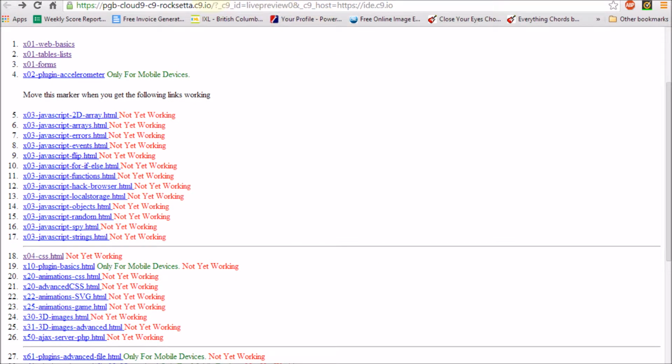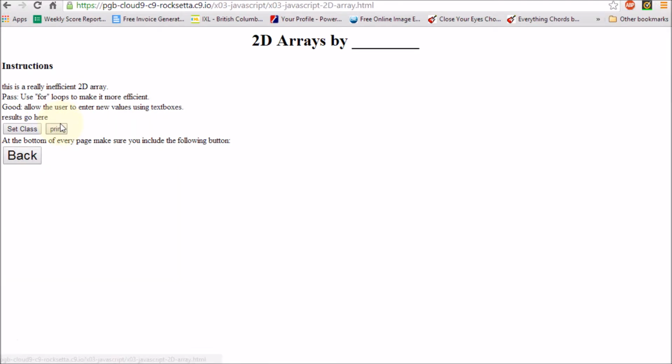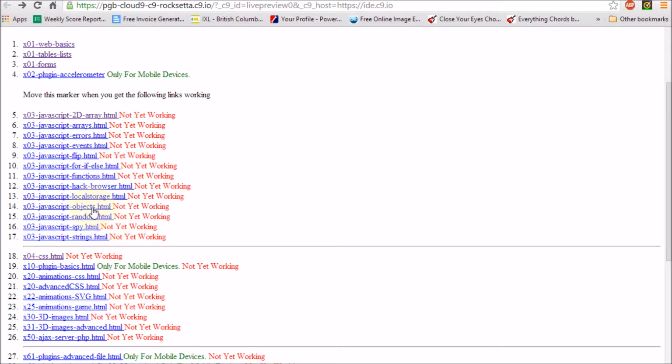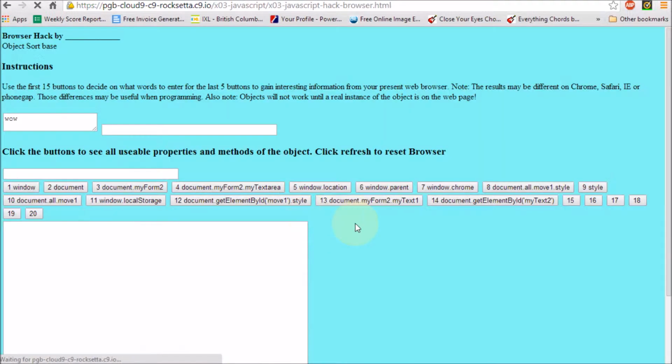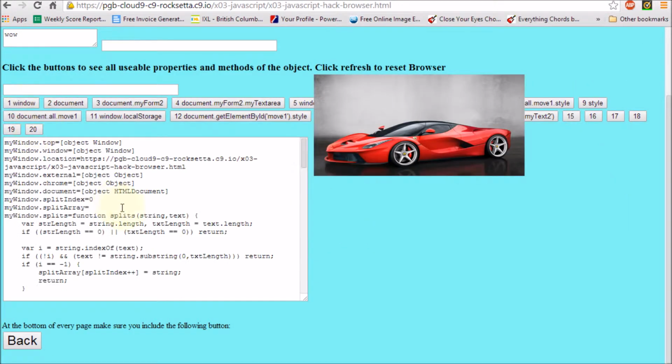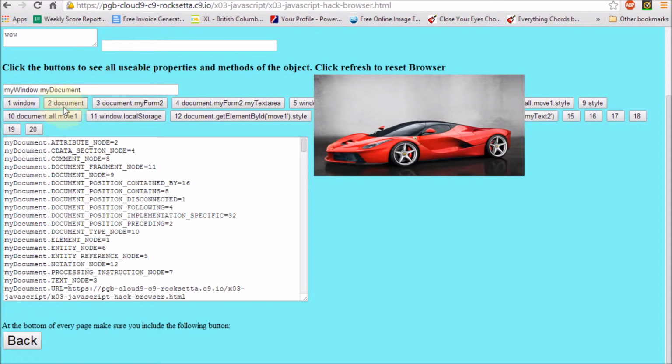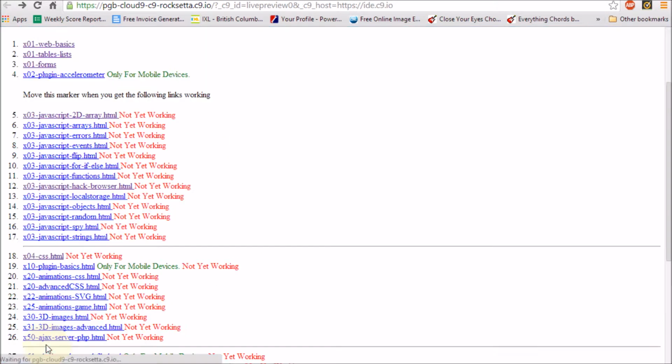So let's start looking at some, here's some JavaScript things that you can do. It has instructions, has some reasonably advanced things where you can find out information about your browser. So let's look at some of the advanced stuff you can do.